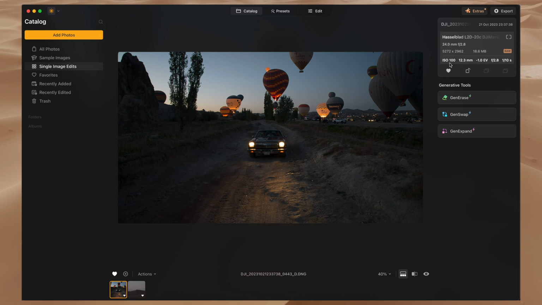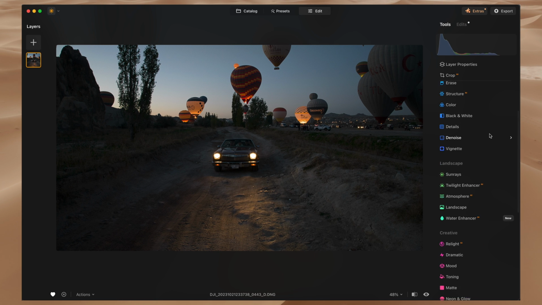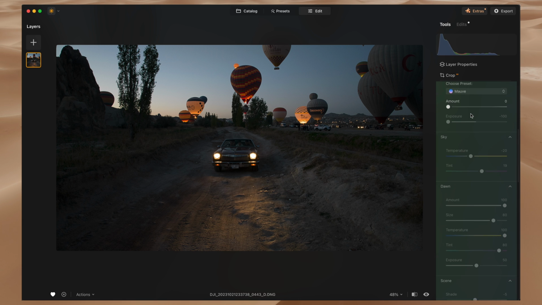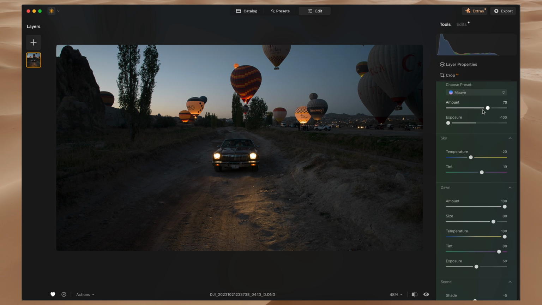So again, Twilight Enhancer has been a huge tool I've started to use recently. It's so easy. Let's go right in here, Twilight Enhancer. I'm going to start by choosing a preset. Let's go with the Mauve preset. I'm not sure how you say that.